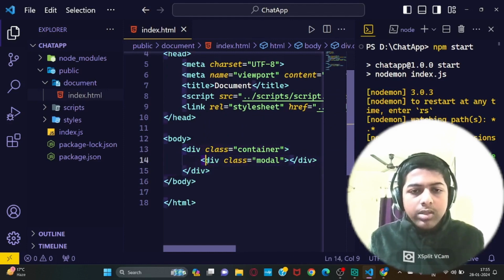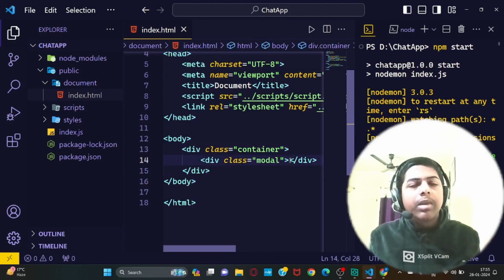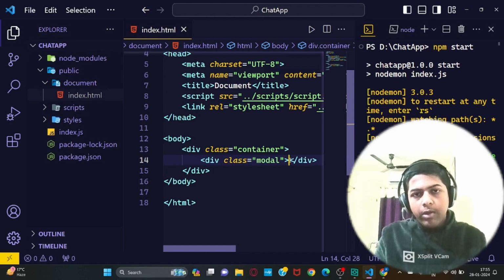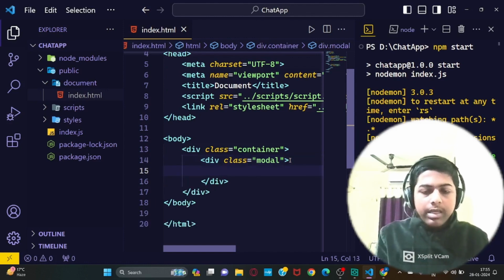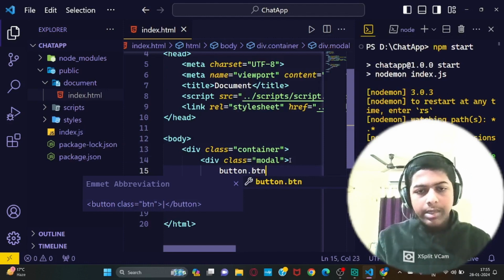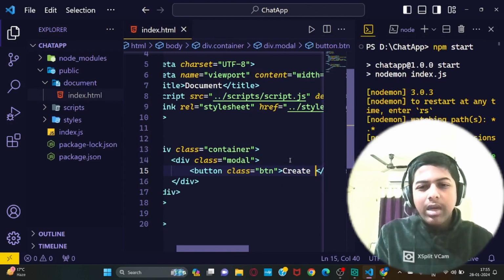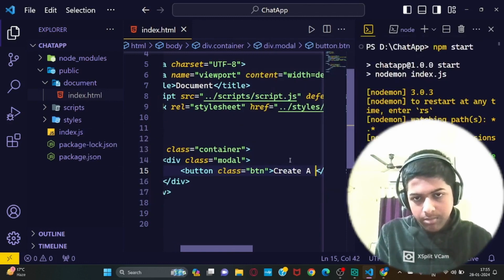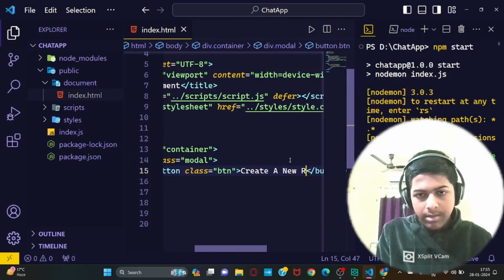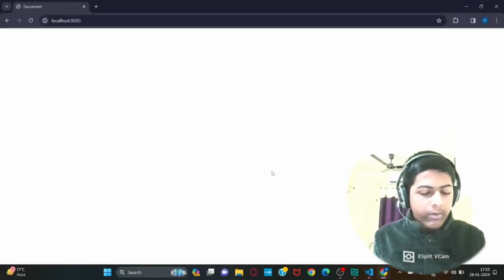Now, after you create the model, it's not a kind of pop-up modal that will open whenever you click on a button. No, it's not like that. It's simply like it will be centered on the screen for the entire web page, right? Inside this model, I'm going to write a button. The button is going to have a class of btn, and this button is going to contain the text, let's say, create a new room.